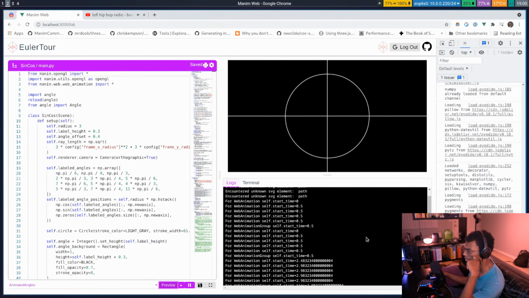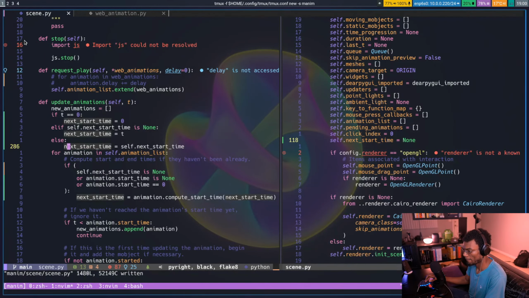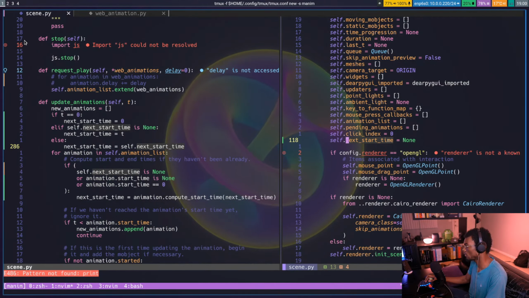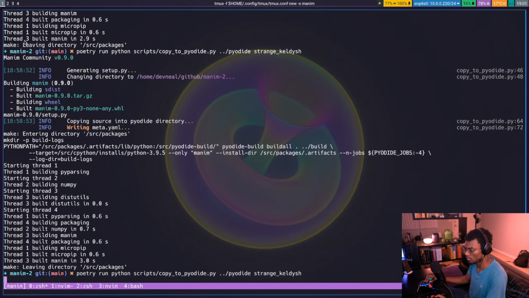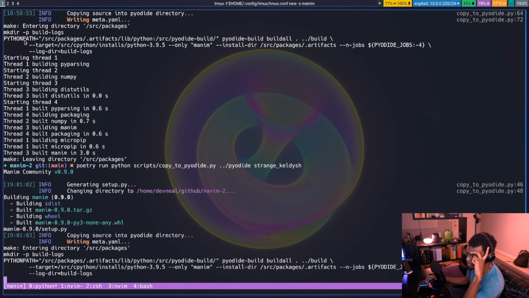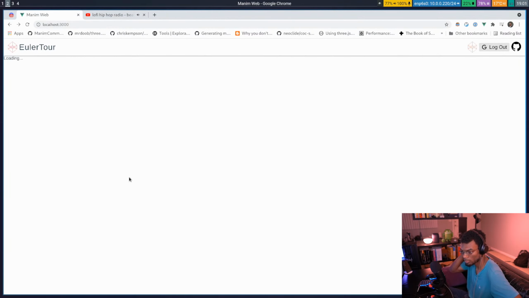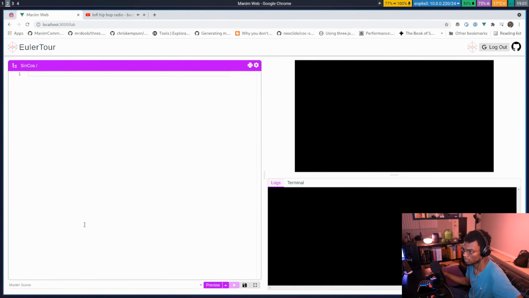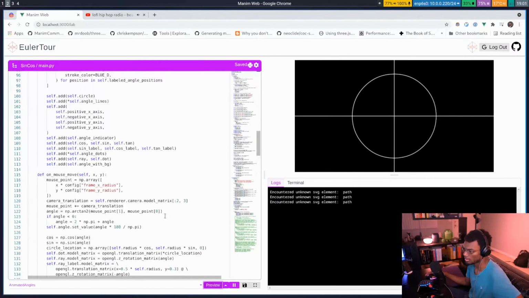Oh, it's still printed that time. Let's see. Oh, that's in web animation. Oh, okay, the print's still here, thank God. Oh, not thank God. But now I see why that was happening. And now, if I close the console and restart it, okay, now it doesn't do that, which is great.